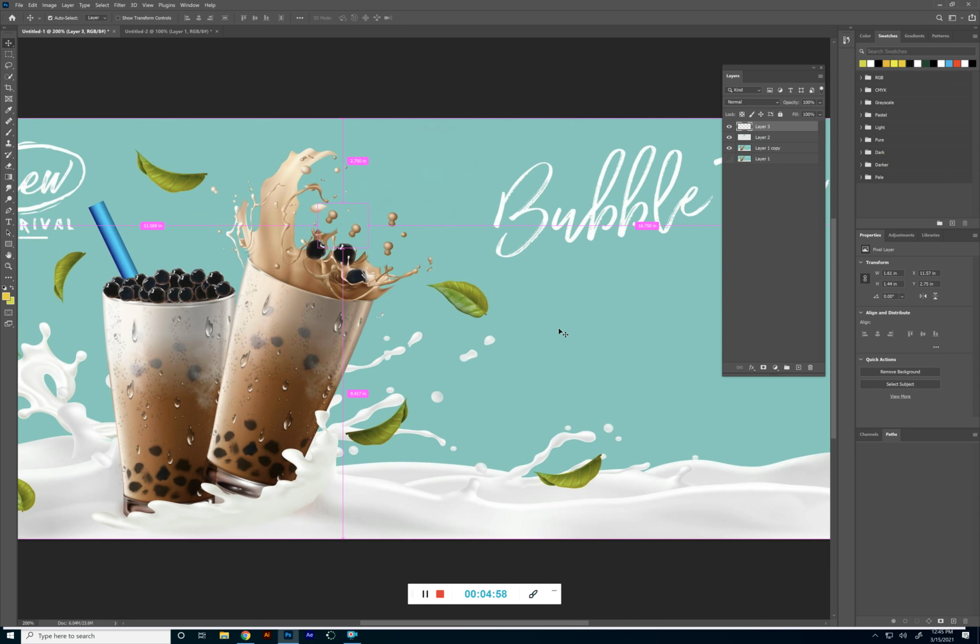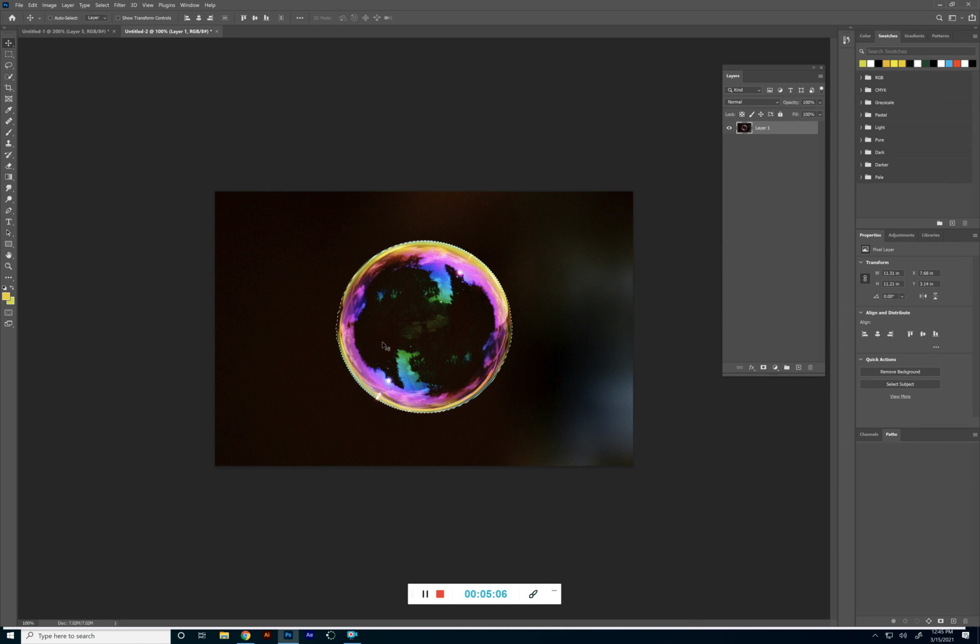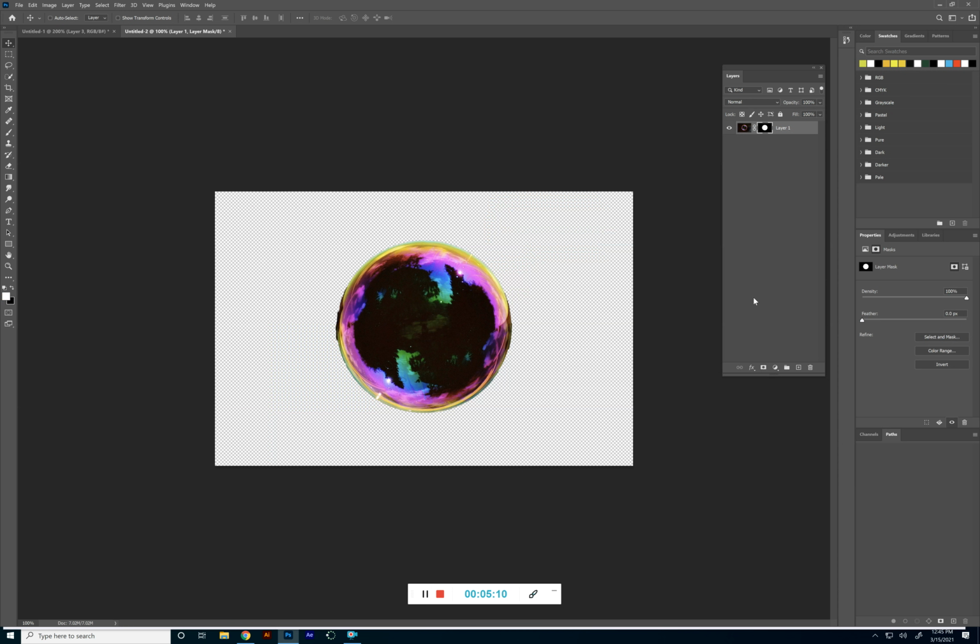But I would continue to remove parts of it that I don't want, making sure that I'm using proper layer management so that it's non-destructive. I come over here, make a selection of my bubble. I'm going to mask it so that this way, if I need to bring parts of it back or get rid of it later on, I can.